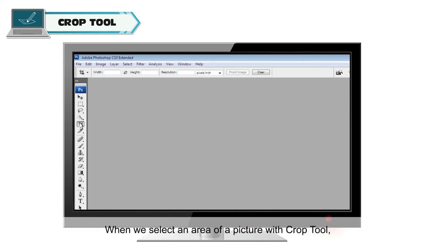When we select an area of a picture with the crop tool, it marks the selected area and deletes everything outside it. It uses color shading as a useful visual clue while making a crop.